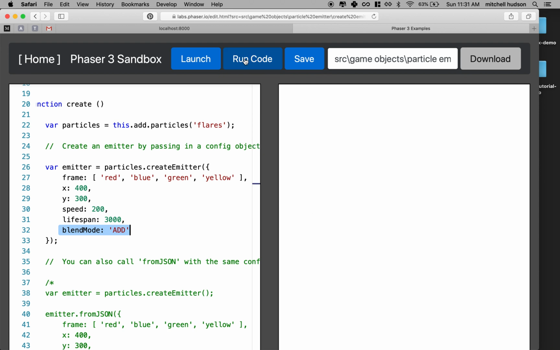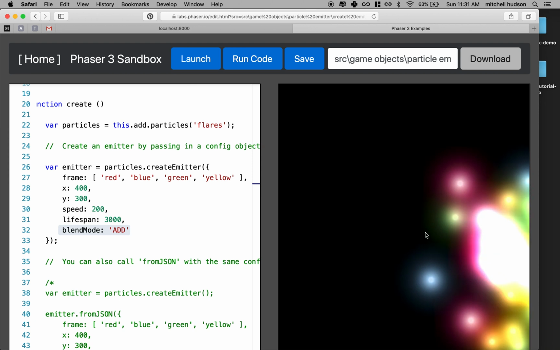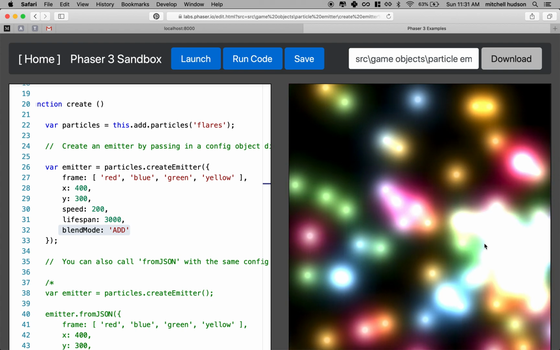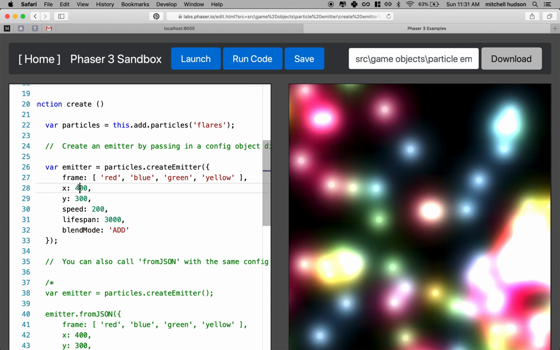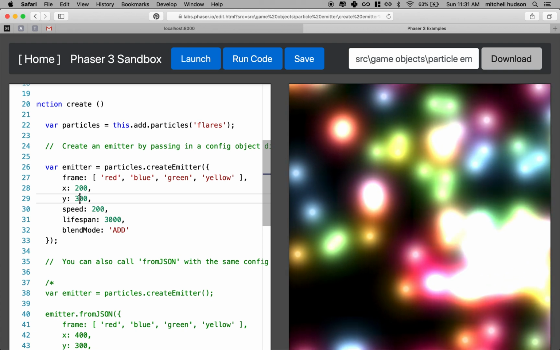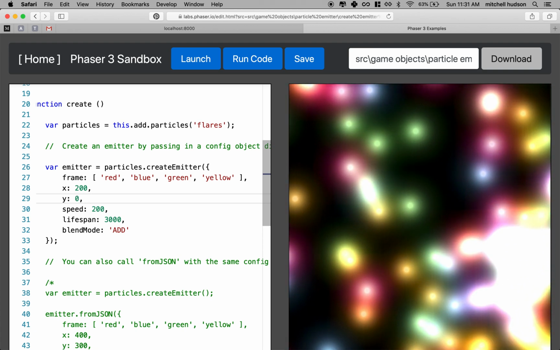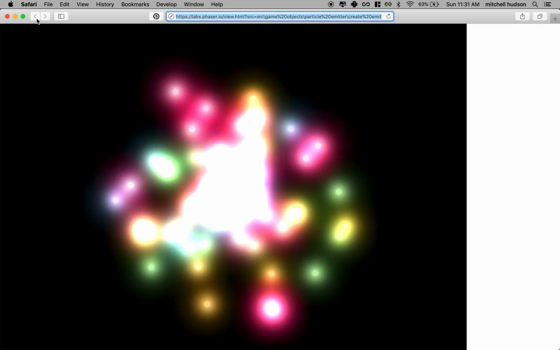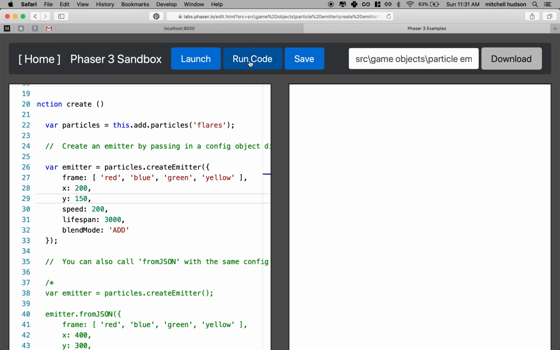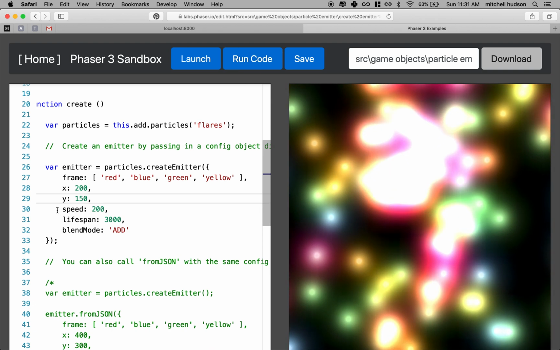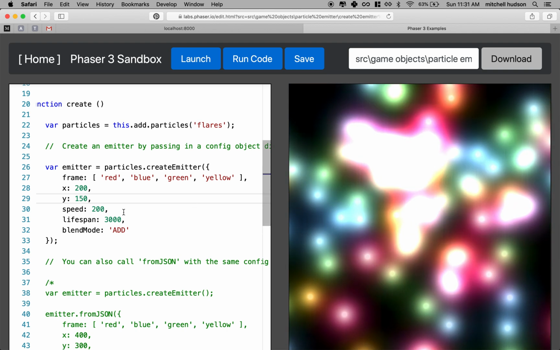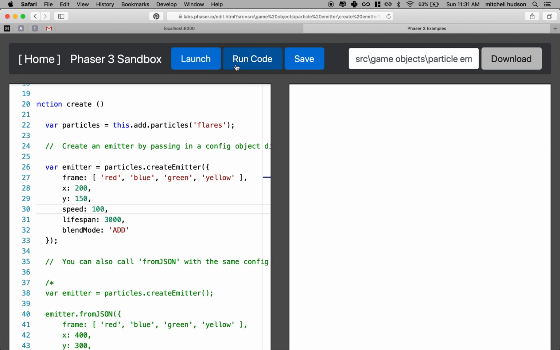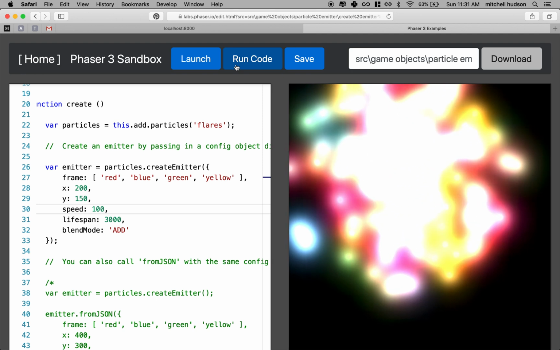Let me see if I can run the code here. I think it'll run in this sample thing here, right? There we go, right? So there's our particle system. You know, that's kind of off to the center. Why don't we change this to like 200 and make this like 150 on the Y. Oh, wait, actually, I didn't want to do that. I want to run the code here. Oh, yeah, there we go, right? So we use the X and Y to move the particles. Here's the speed. What if I made the speed like 100? Oh, so now they move a lot slower, right?